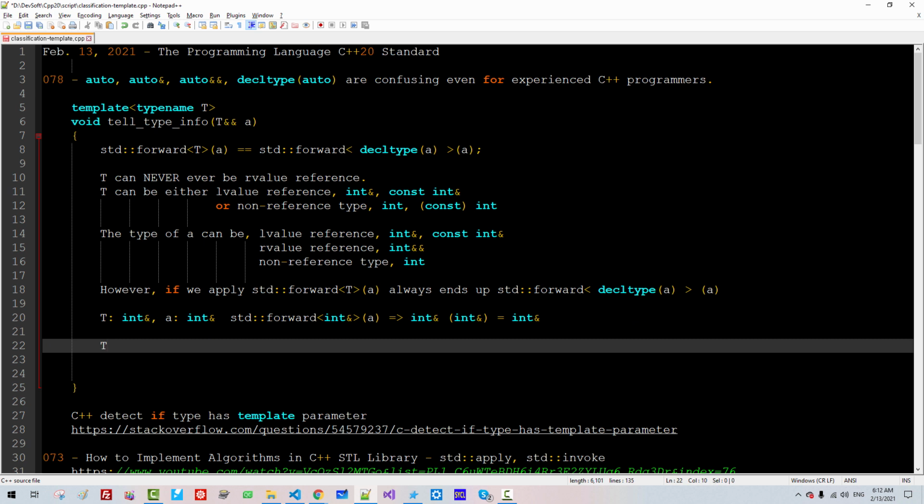Now T is int, a is int R-value reference, then std::forward<int>(a). Int represents the type of T. Int, the type of a is R-value reference. Then it ends up int R-value reference.